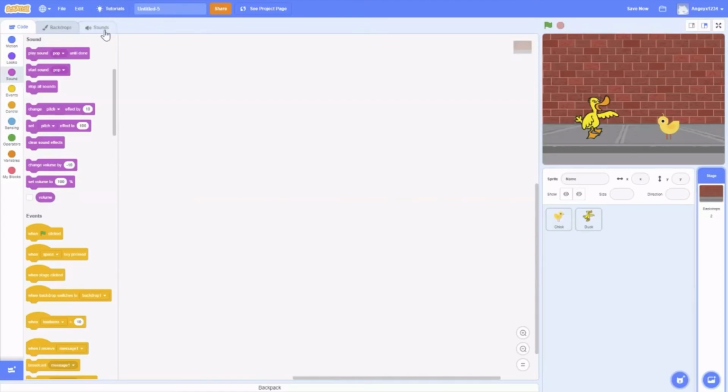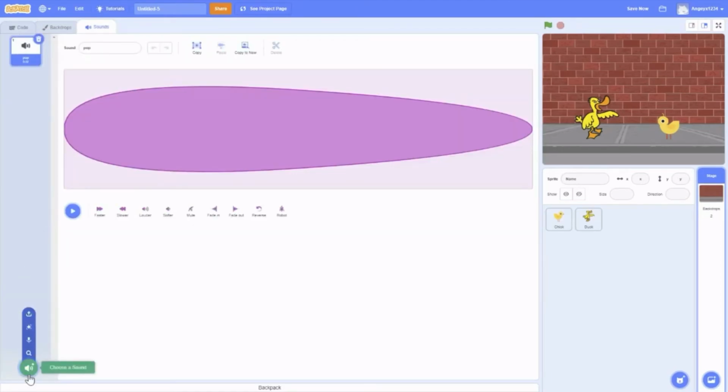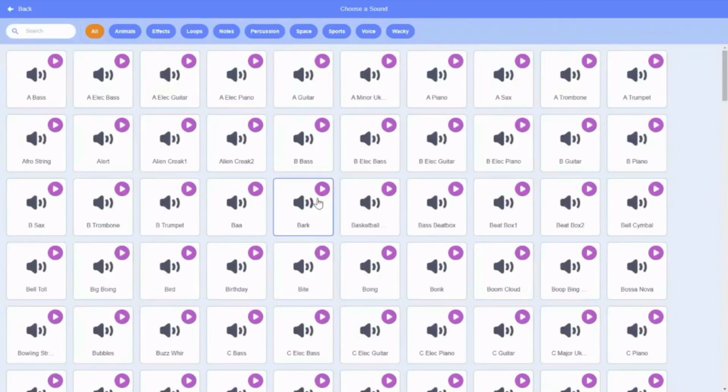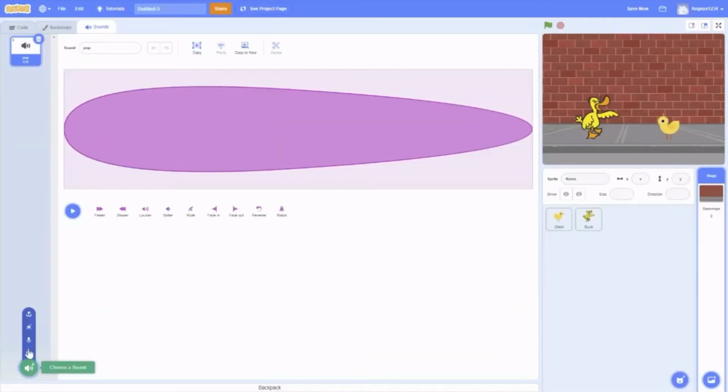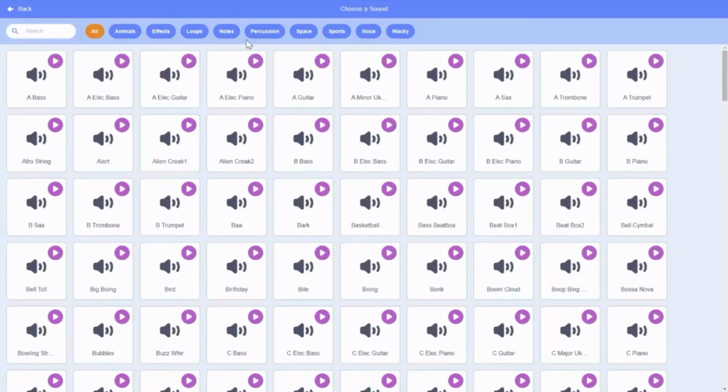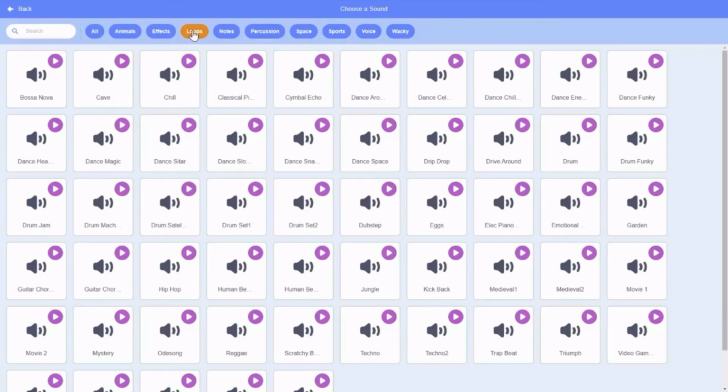Again, go to the sounds tab here and add a sound from the library. Now, these are not really music. You can actually add your own music by uploading a song. But right now, I'm going to use it from the sounds library. There's loops. If you click on it, they work pretty well as songs because they just repeat over and over again, and they sound pretty good when they repeat.